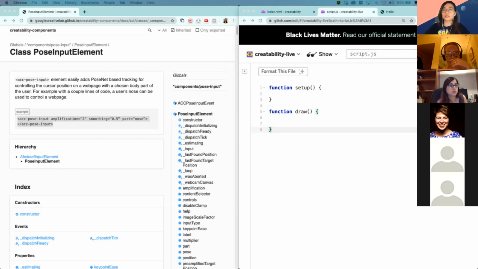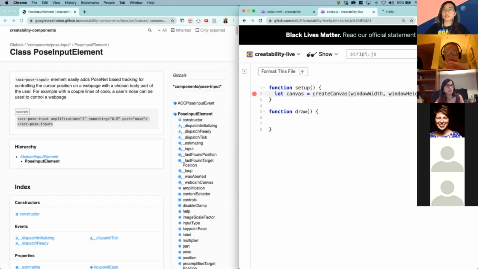Okay, so the first thing we need to do, which is the case for most P5 applications, and it's also something that we have seen in the P5 examples, is to create a canvas. So this line says, let canvas be equivalent to something called create canvas that is the size of the width of the window and the height of the window. And then this semicolon here, important.